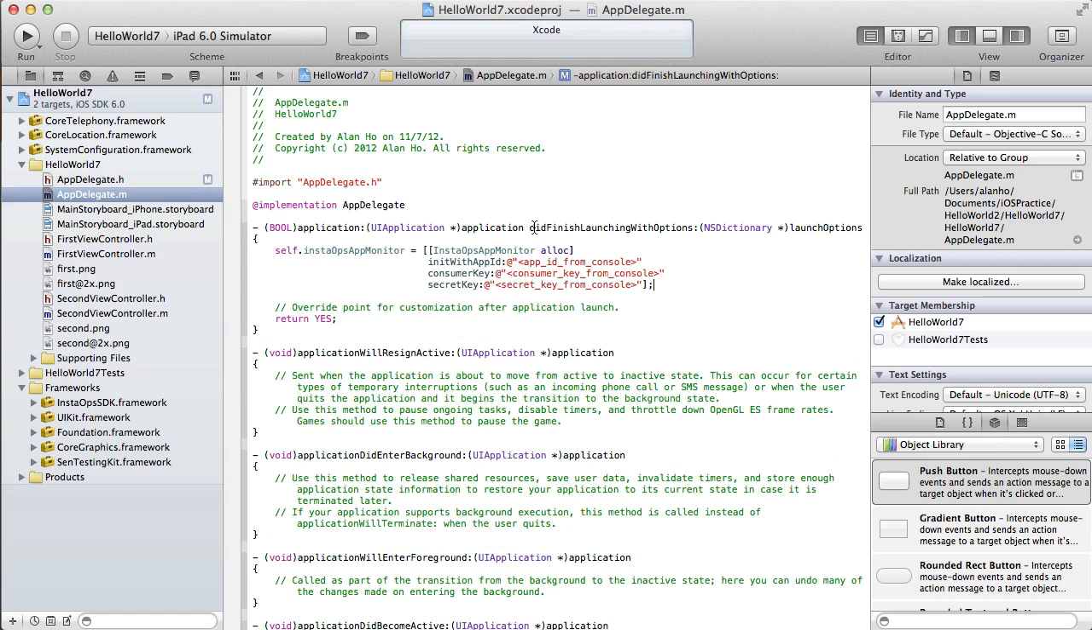Notice that we've done it in the did finish launching with options, and you will need to copy your App ID, Consumer Key, and Secret Key from the application console.